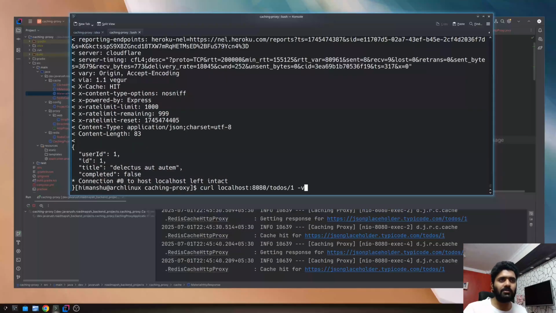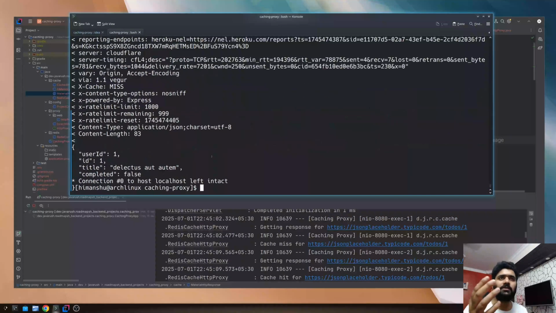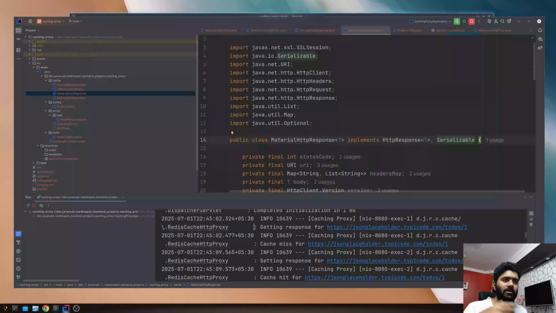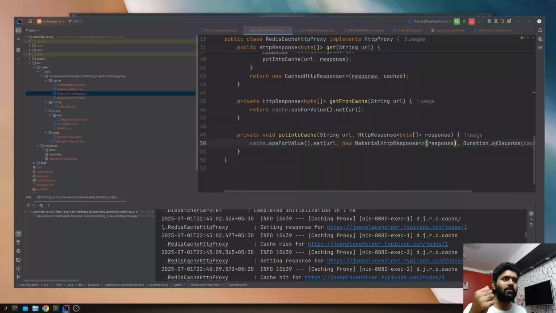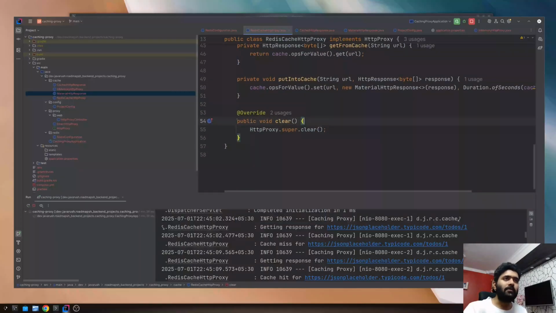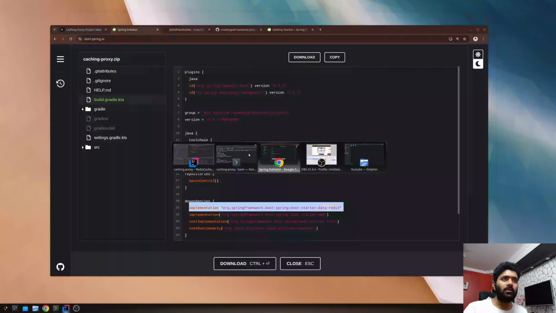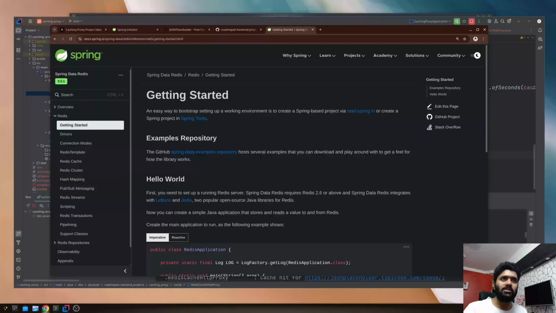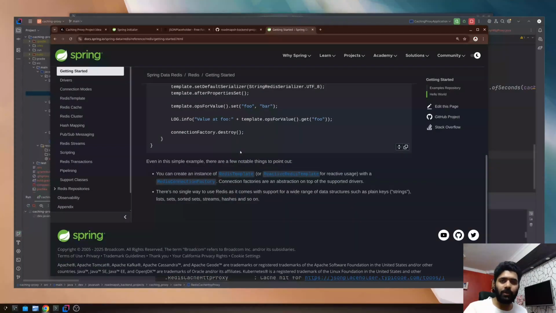So I'm just waiting for 60 seconds, and now it is cache miss, because it has been 60 seconds or more, so the cache got expired. Now there is one last thing which we can do, is we can override another method. For example, we can override this clear method, but I'm not doing that in this video. I'm leaving that for you as an exercise, and I highly recommend you go over these documentations. This is the Spring Data Redis documentation, if you want to learn more about how to use Redis in your Spring projects.